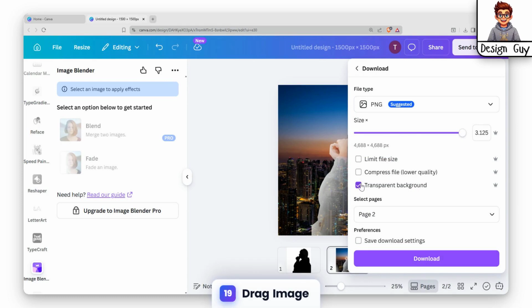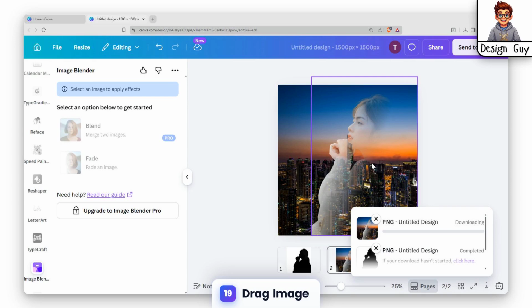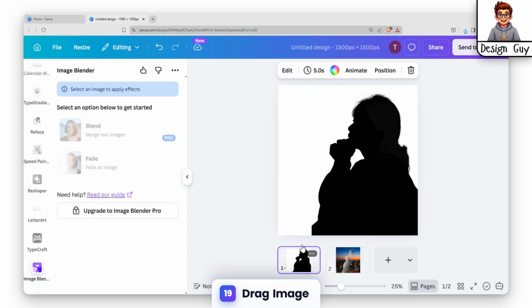Next, drag the image into the Upload area. Click and hold the image file, then move it to the designated space on the screen. Release your mouse button to drop the image in place. Wait for the upload to complete. The image will appear in your workspace once the upload finishes successfully.